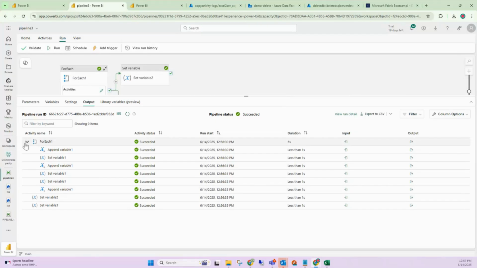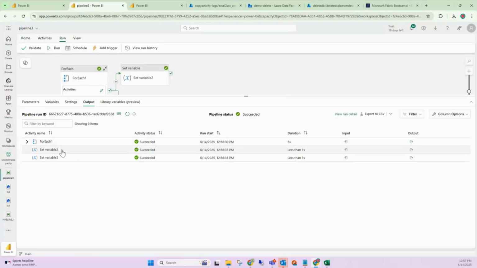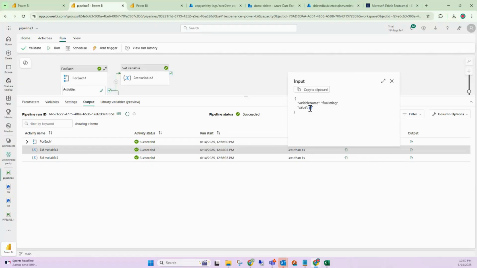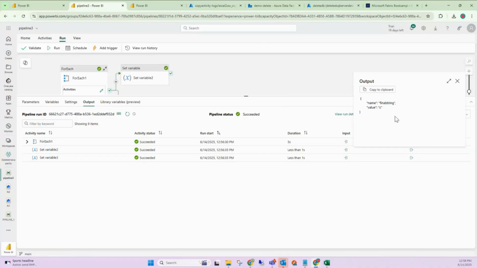We are outside the for each activity now, within set variable to set variable 3. Now if you see set variable 2, it took the latest iteration value of the variable, because every time the variable was getting overridden in the set variable activity within the for each. So the final value for that is C.